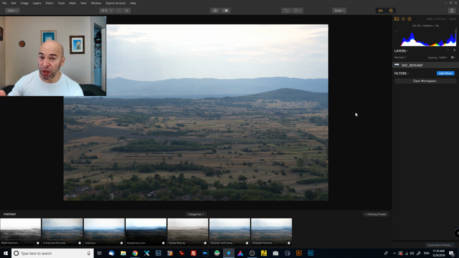Luminar is something between these two. It has layers like Photoshop, but it also has adjustments like Lightroom, so it's really good. Let me just answer this question.